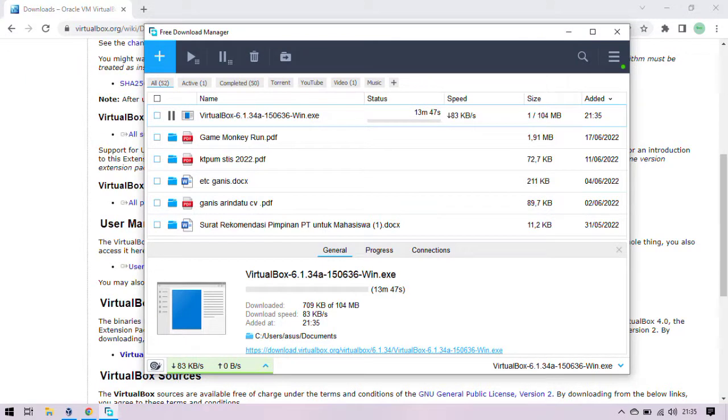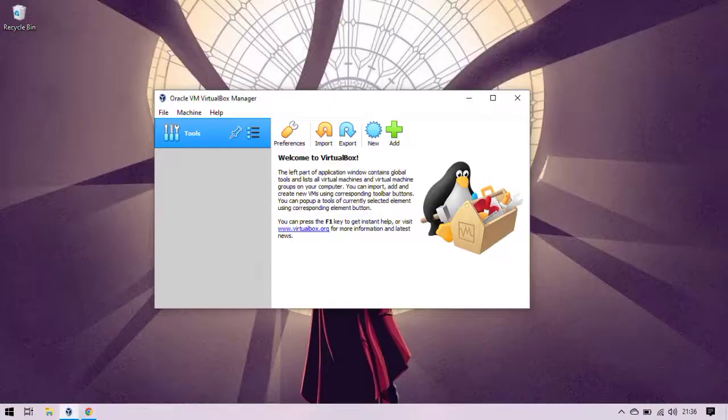So this is the download file. You need to wait a few minutes until the download process is done. After that, you need to install VirtualBox. I don't need to tell you how to install VirtualBox because it's really simple. You just click the file and then click next until the install process is done. And this is the first look of VirtualBox. Okay, we move to the next step.